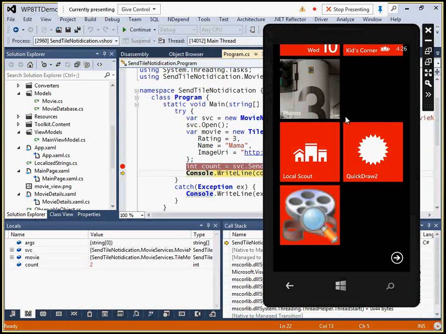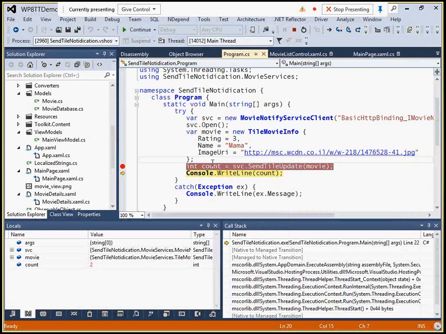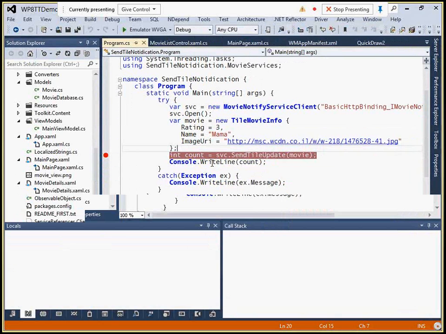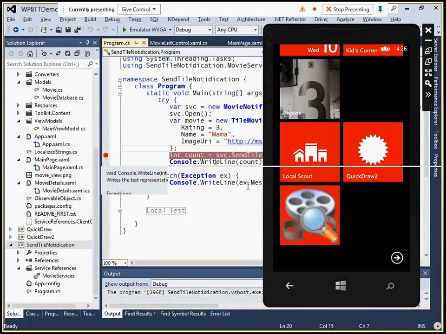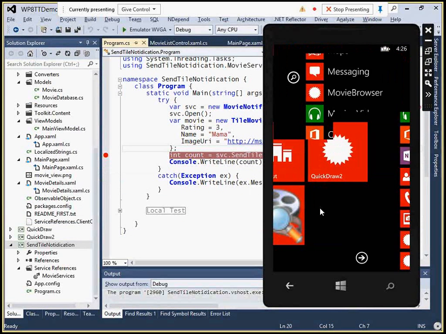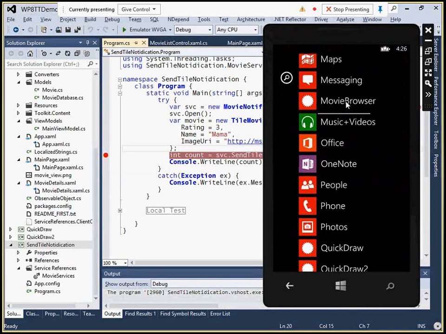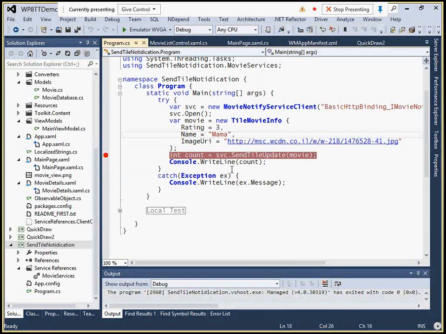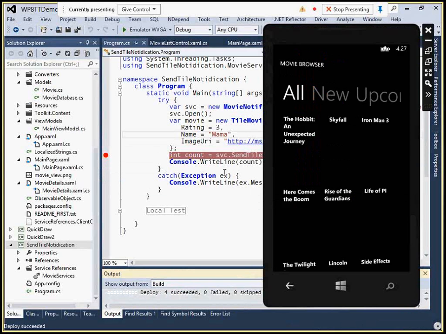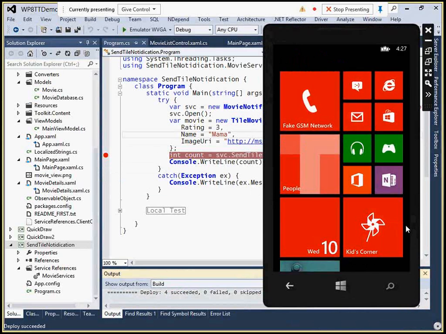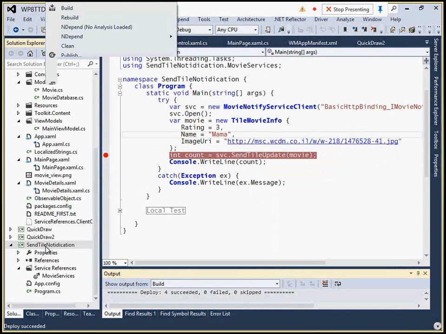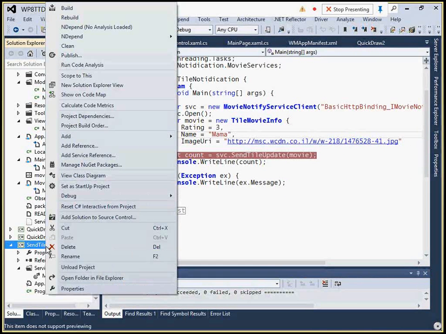Perhaps it's delayed in some way, or there's some exception I got. Let me try it again by uninstalling the application and doing that thing again. Let me install that. Let me try it again. I'm going to run that and pin the app. Maybe the demo gods are not with me today. And run that again to actually send the notification.